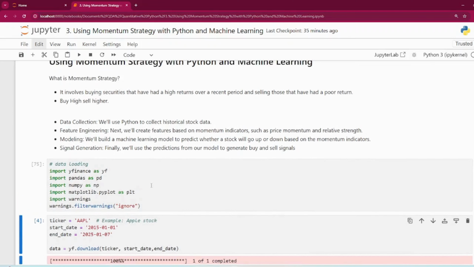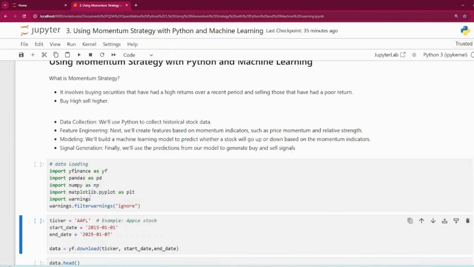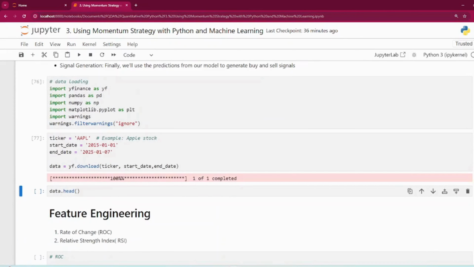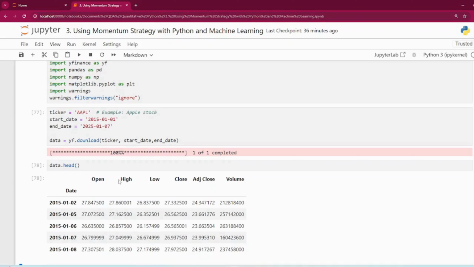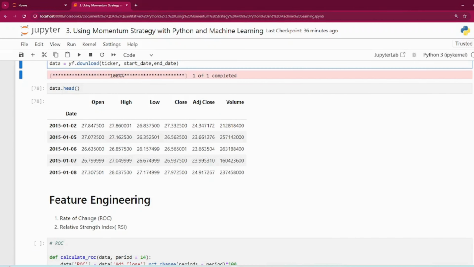And next, we are going to download. So let me quickly remove the output for all cells so we can start over. Yep. And let me download the data. And let's see the first 5 records. So we are starting from 2015 to 2025, 10 years. This has given us the data frame with the stock's open, high, low, close, and adjusted close price, and volume.